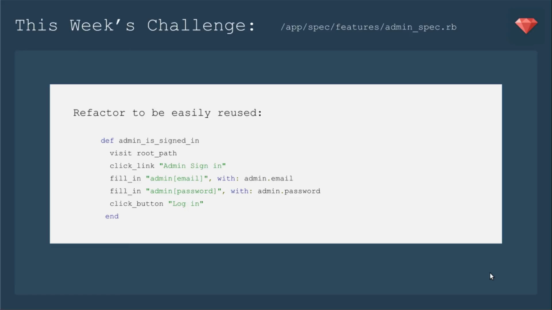Earlier I mentioned using Simple BDD to create code blocks that you can reuse in other apps. This week I challenge you to refactor the method admin_is_signed_in so you can use it in multiple places in your app. Signing in is something you do a lot in spec, so it's good to be able to pull that out and make it reusable. Share what you would do in the notes down below, and I'll share my solution next week.